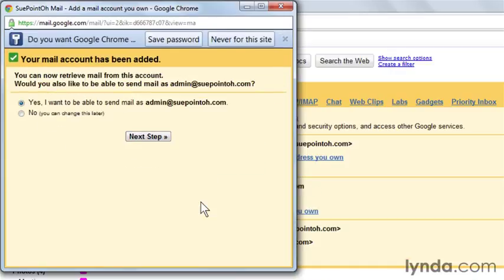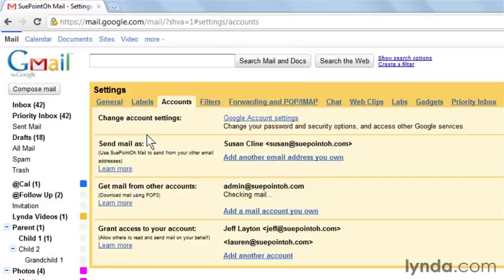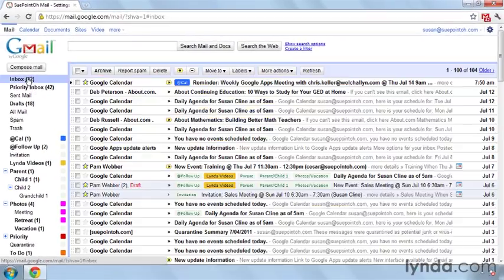Okay, and my mail has been added. And then it will ask me if I also want to be able to send mail as admin@Sue.0. And for now, I will say no, because we'll look at how to do that in another movie. So I'll click Finish. Now it will take some time for all of those messages that were sent to admin@Sue.0 to come into my mailbox. You should give it at least half an hour per 1,000 messages.